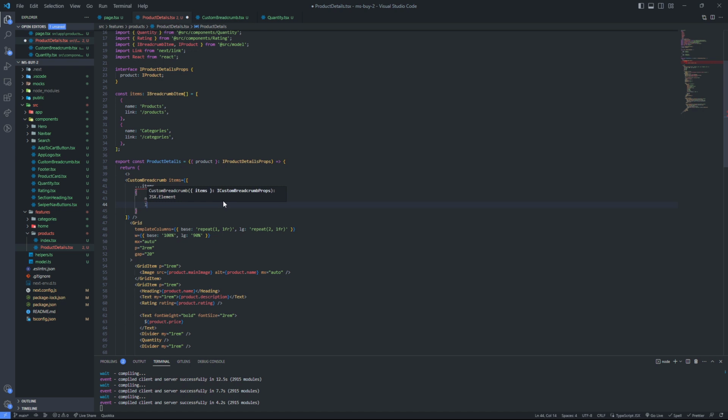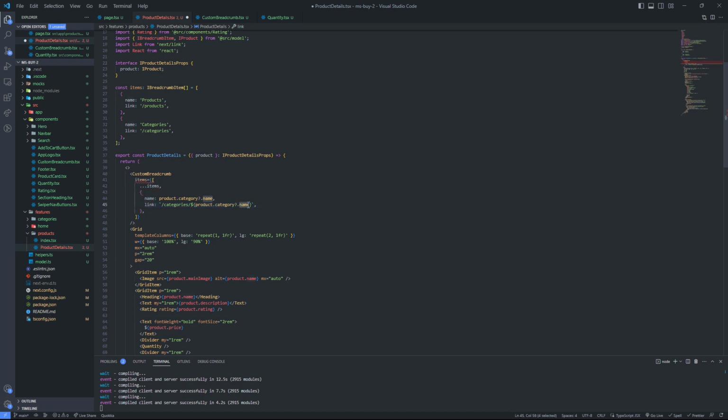And I also need to say link, and for the link I will use a template string. So this is going to route to categories / I am going to get a category ID, product.category.id.